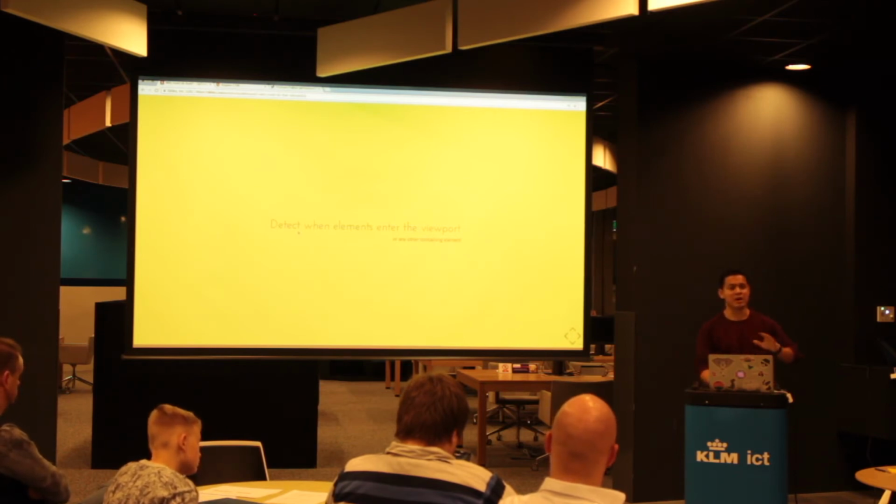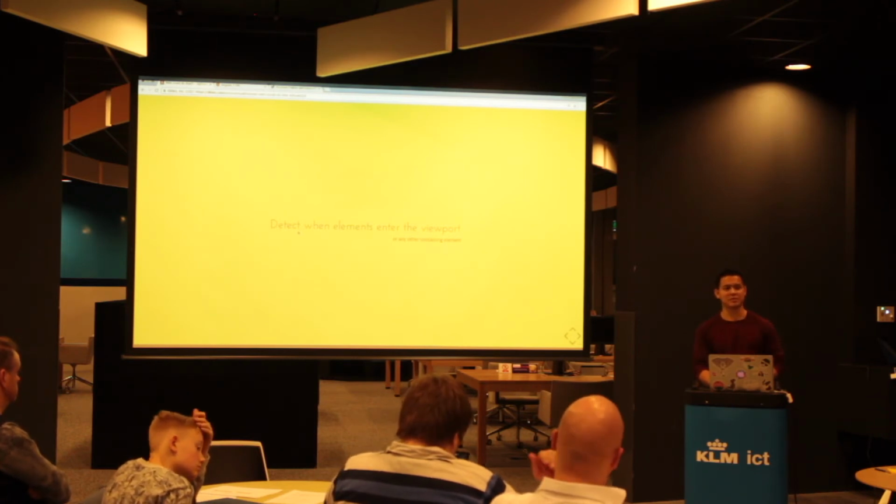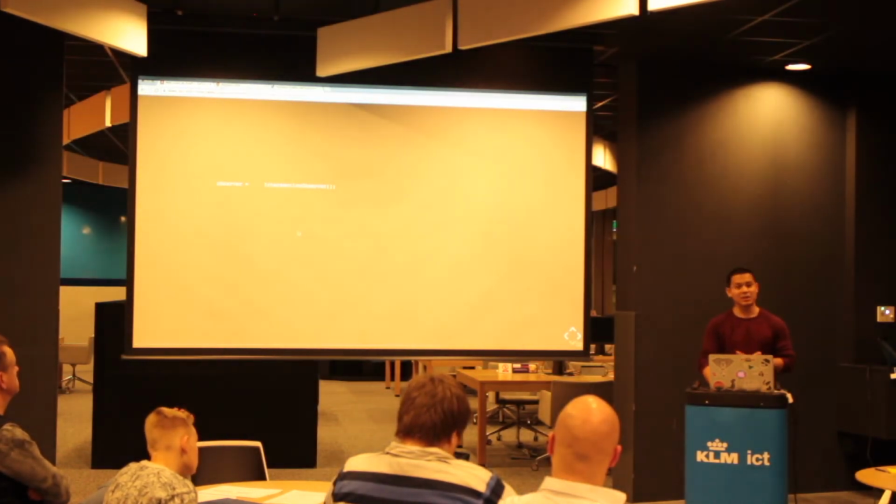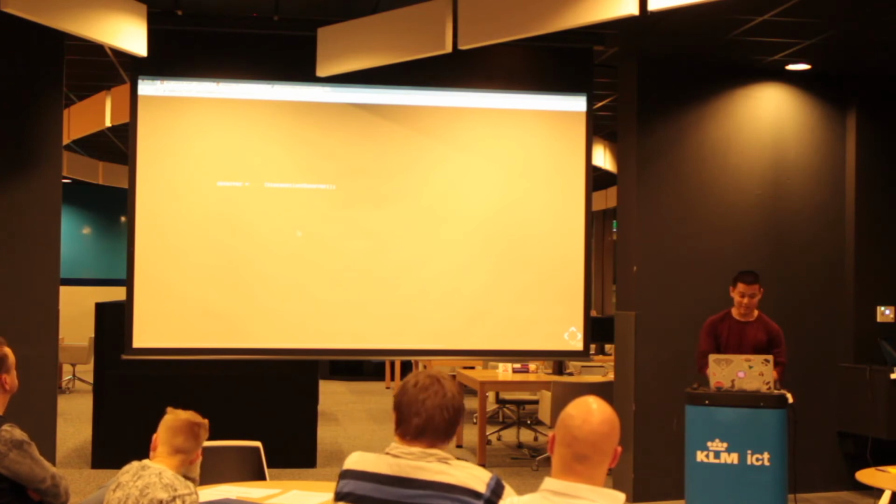IntersectionObserver is the browser's internal machinery, the browser's internal API. The browser will tell you when an element comes into the viewport. You simply respond to it. So let me show you how you could implement lazy loading using IntersectionObserver. This is going to be challenging.